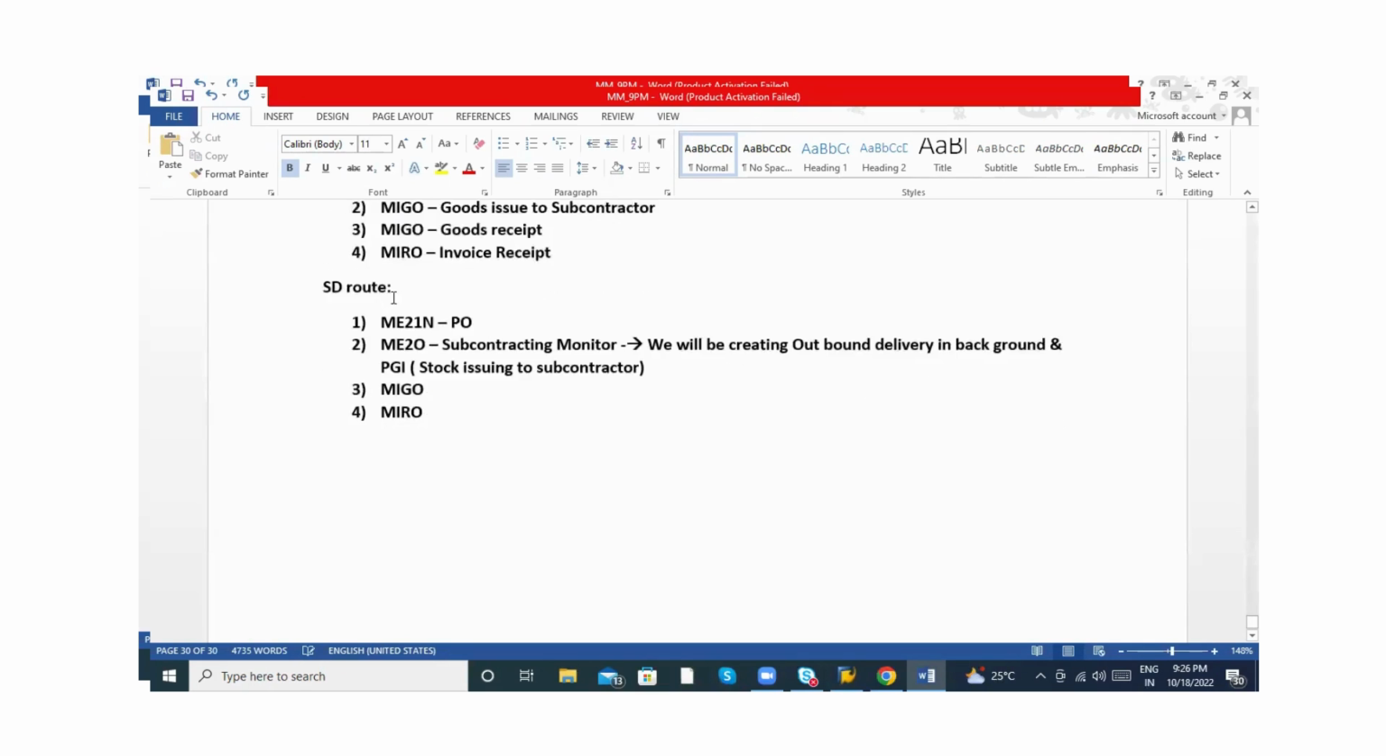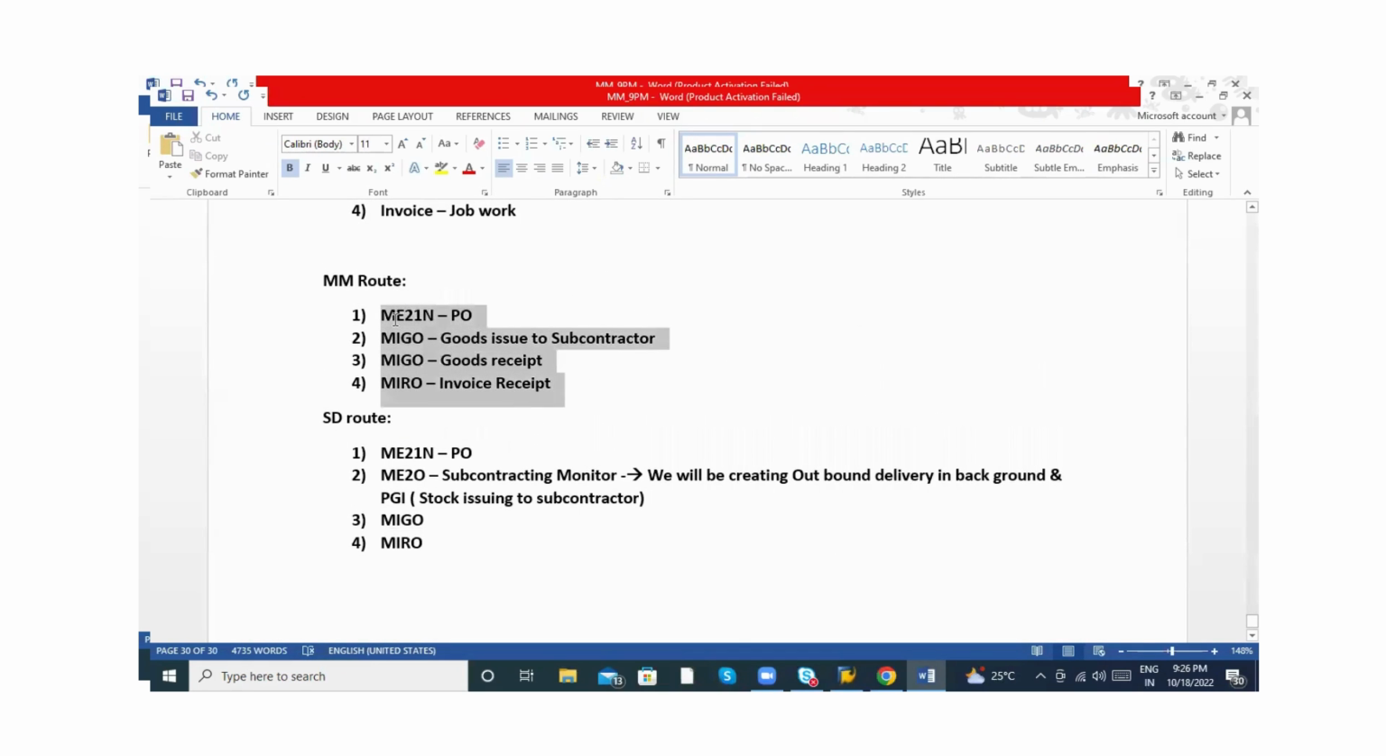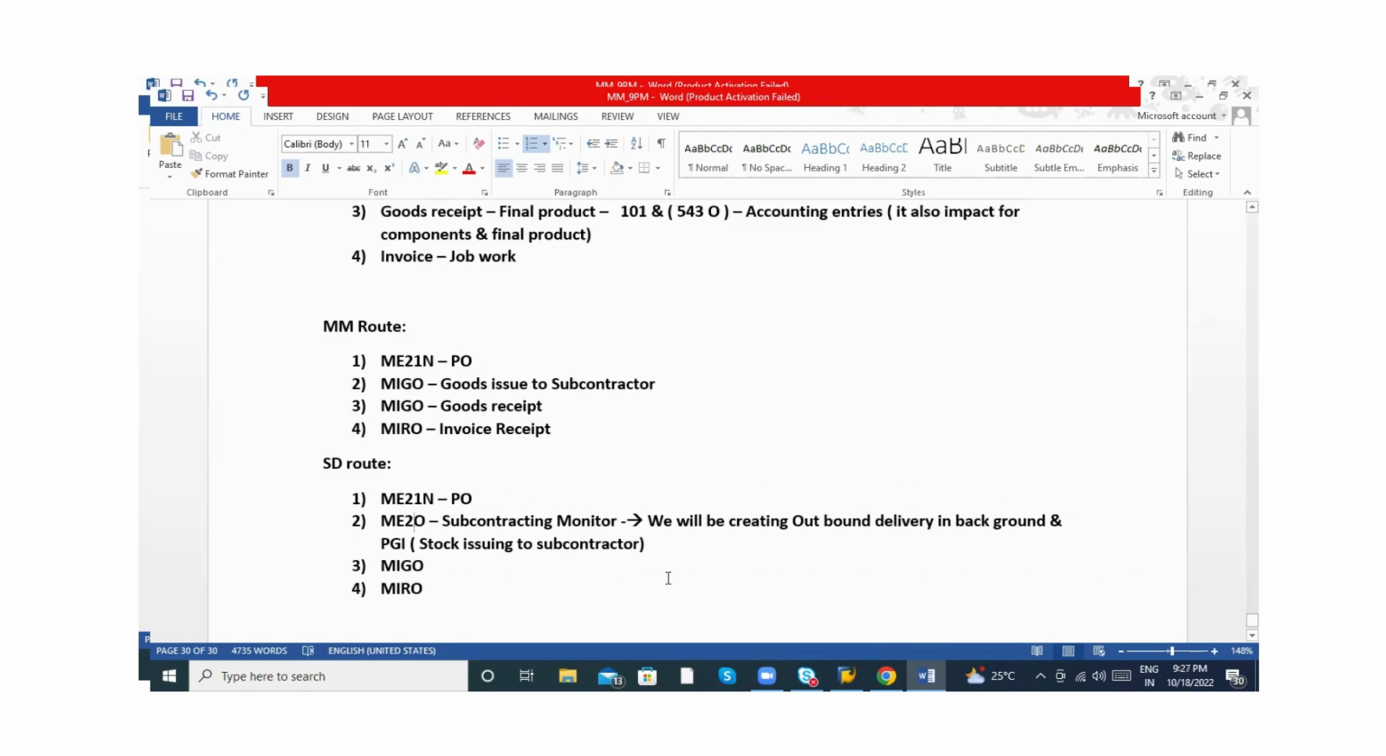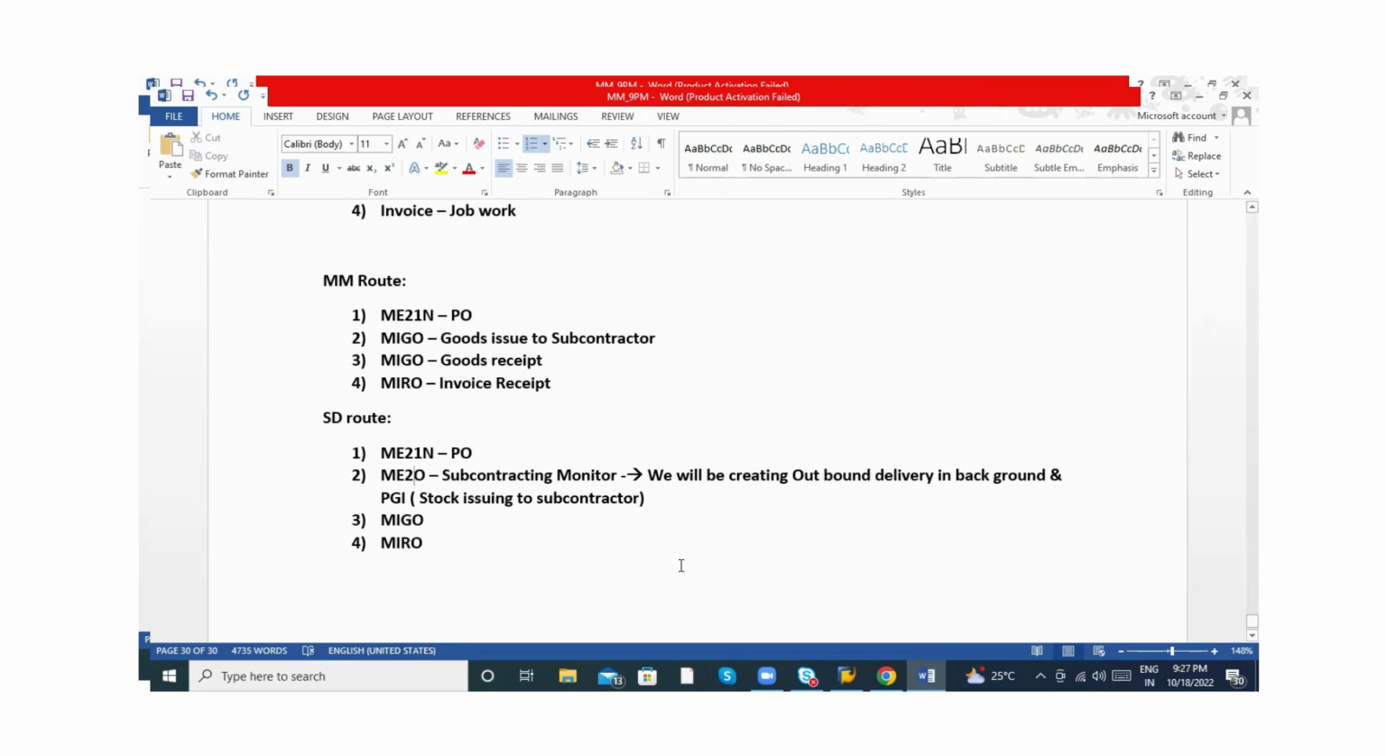If they want to go, most of the people will go with this route. But in case people on the client side ask that they want to create a shipping document, and want to go via the ST route, that is delivery creation and PGI, then in that case you can go ahead with the two options. You can choose either one process. There is no problem. Clear?